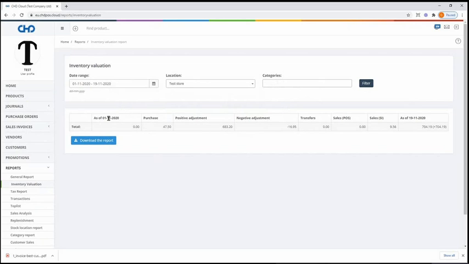You will get information about the stock level, that's quantity and value at the beginning of the period, all about the purchases during the period, positive adjustments, negative adjustments, transfers between locations, sales in point of sales, sales via sales invoices, and information about the stock at the end of the period. In the user interface, you have only one line with the total, but all the essence is in a download, where you will get the same information on the item level. Yeah? All this information is provided on the item level.